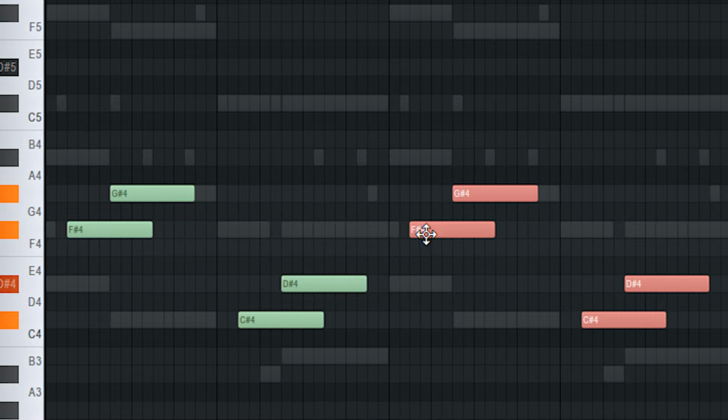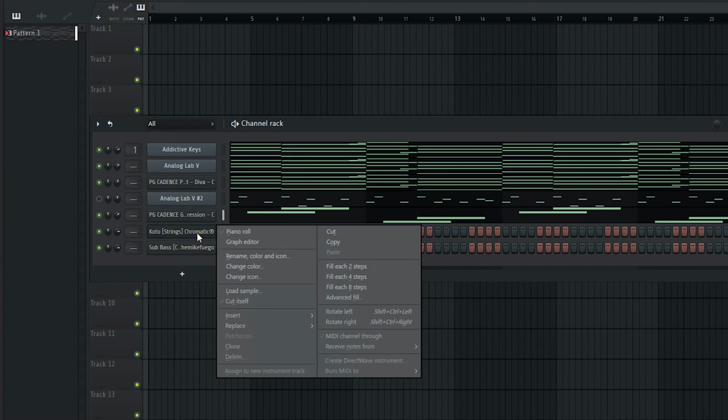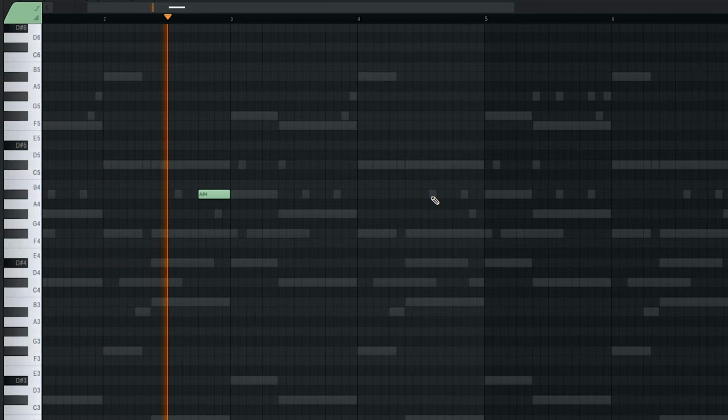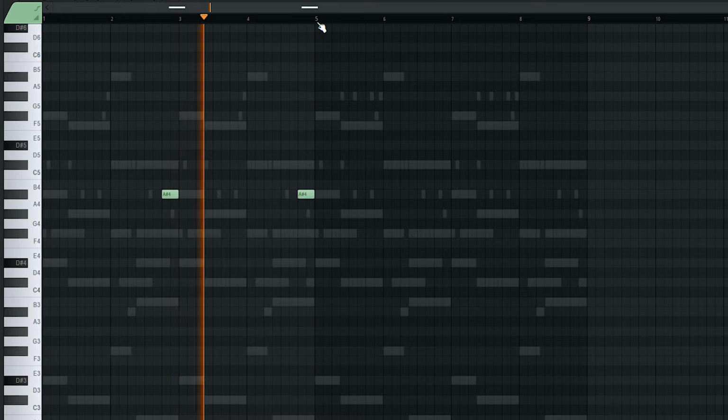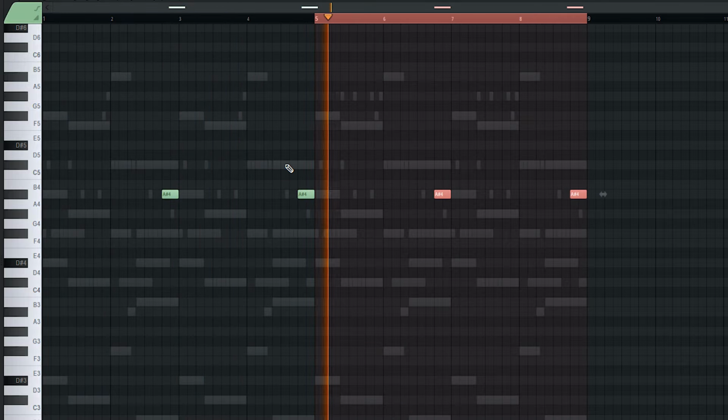Duplicate this over, and then over here I'm going to add a note like this. And then for the koto strings, I'm just going to go back to the piano roll, just like this, just like that. I'm just going to copy this over.